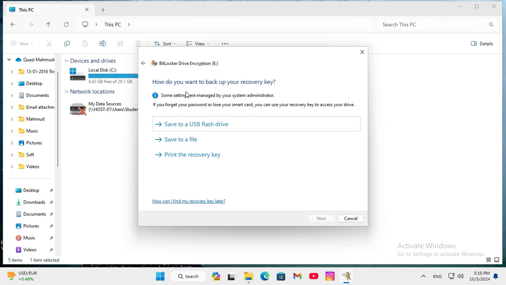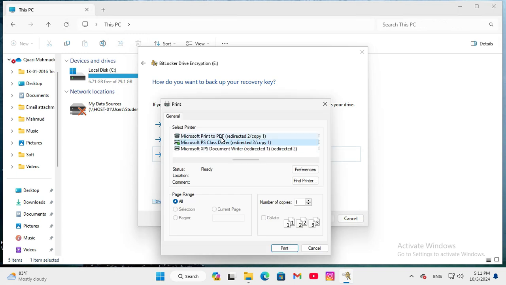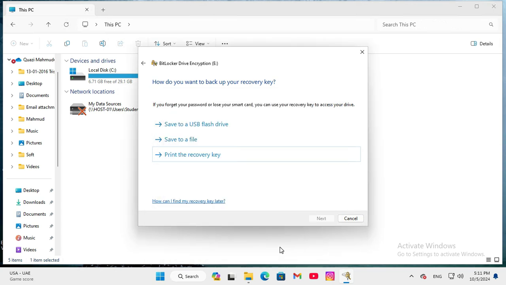Here you will find an option: how do you want to back up your recovery key? You will find three options: save to a USB flash drive, save to a file, or print the recovery key. I'm going to choose the third option, print the recovery key. Click on print the recovery key and here select Microsoft Print to PDF and then click on Print.